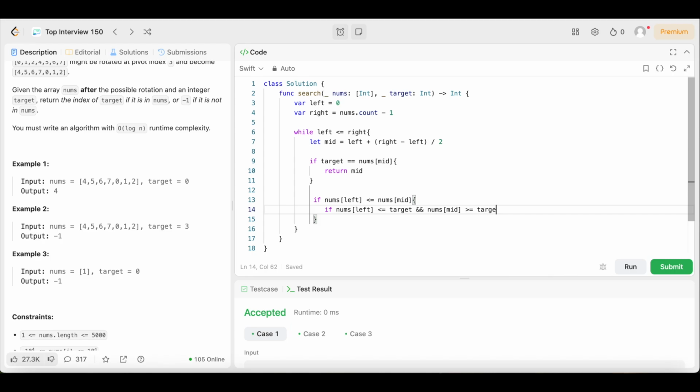That means we found the target in the left half, and that means now we could bring the right pointer to the mid, right? So then we say right equals mid minus 1. Boom, sorry about that.